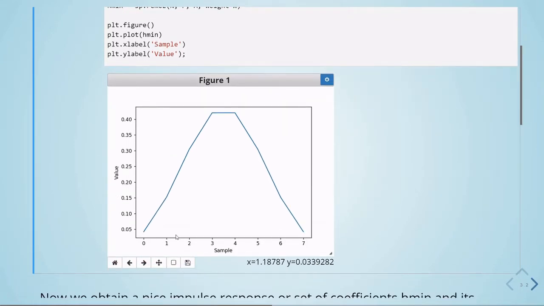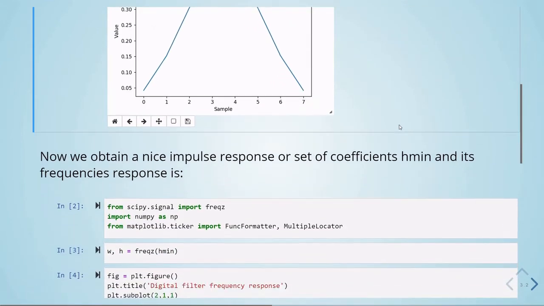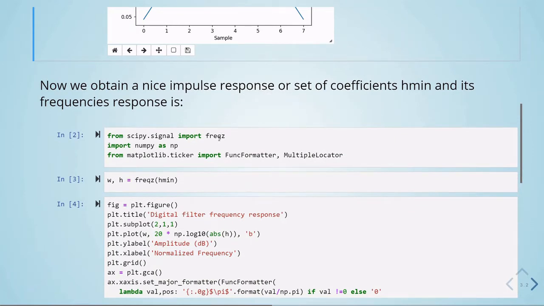So we have 8 samples of the impulse response, and this is the value. So we can obtain a nice impulse response, or set of coefficients, and then we can see what the frequency response of this impulse response is. So now we are importing the freqz function from scipy signal. We're importing numpy as np.